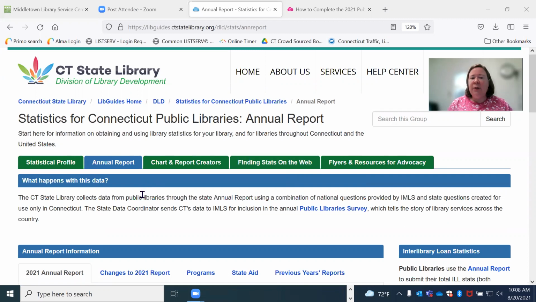As a reminder, if you're not tracking your stats according to the annual report categories, you might consider doing that to make your job a little easier as we go along. Especially with regard to circulation stats and programs, as much as you can, collect data each month, that's going to immediately feed into your annual report. I think your life is going to be a little bit easier as you're collecting all this information.